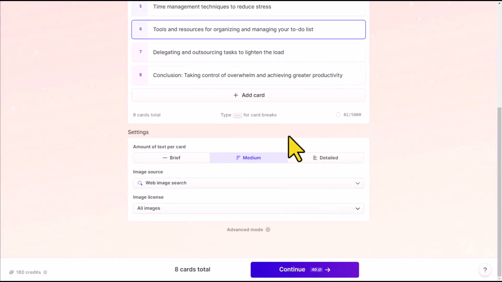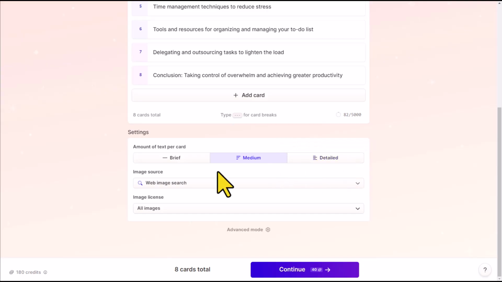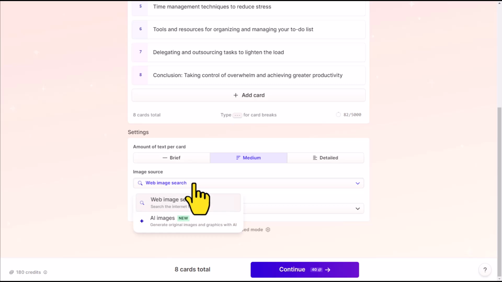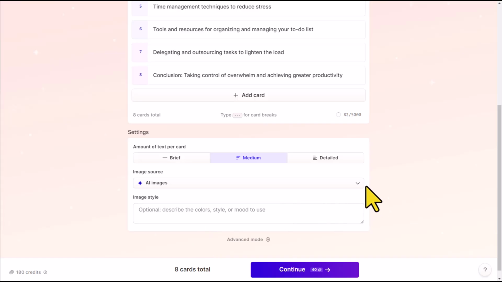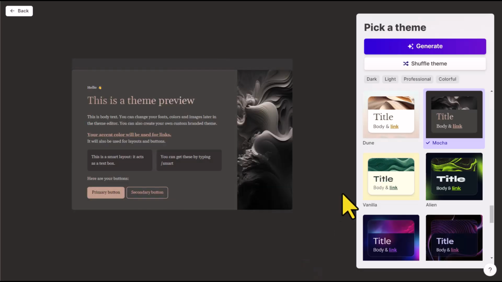Down below, we've got a few other options we can choose from. For example, we can decide if we want less text per card, if we want a medium amount of text, which is probably recommended to get started, or if we want a lot of detail. And then down below, we can choose our image source. Now, this is one that you're not going to want to miss. By default, it's going to scour the web and look for appropriate web images. But I really like the AI images feature because it's going to generate original artwork and original graphics specifically for my presentation. So let's choose that option and see what it comes up with. I'm going to click on Continue at the bottom of the screen.